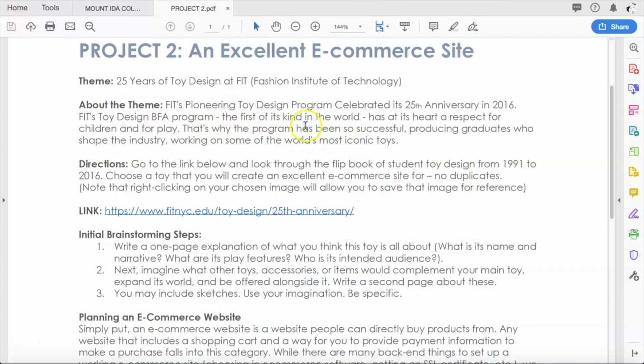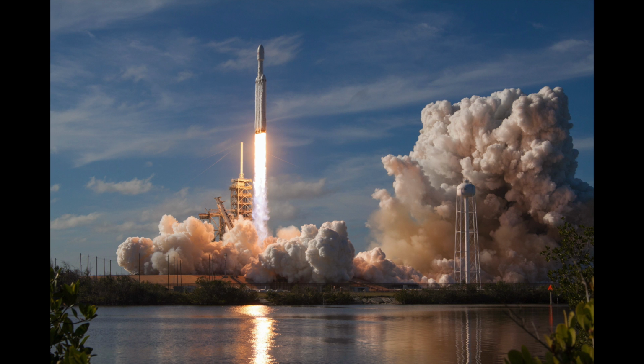You don't need to know too much about them other than just to maybe have some interest in what they're doing. But we are going to look at some of their students' work, and that's going to be the launching point for your project. Okay, so directions.